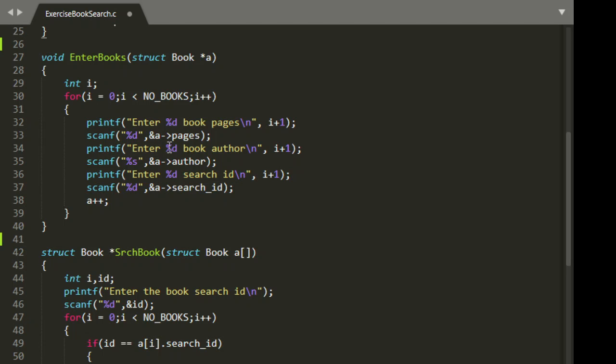Then we will prompt the user to enter the book's author name, and we will do a scanf to accept that, and we will put it at the pointer A, element author. Likewise, we'll accept an integer from the user that will be used as search ID, and it will store that in the search ID portion of the book structure.